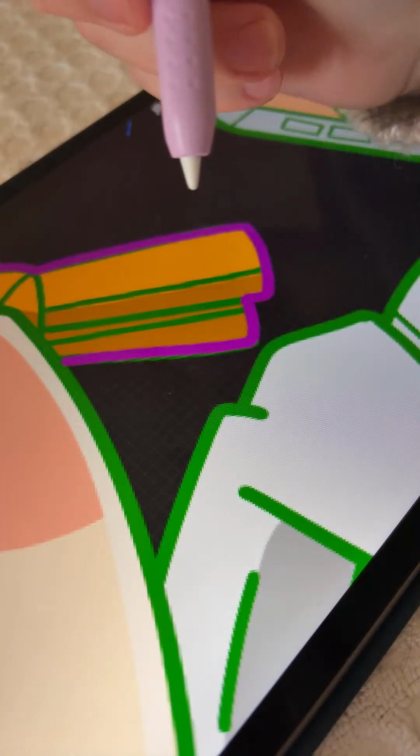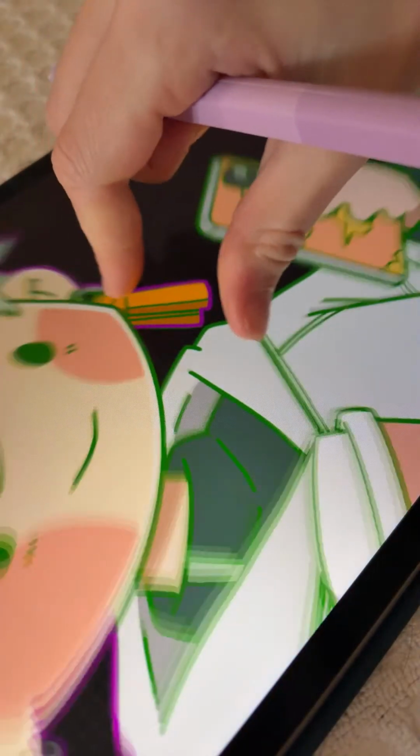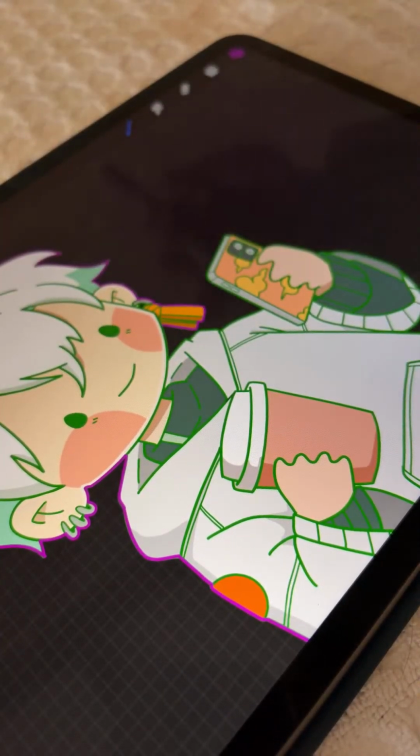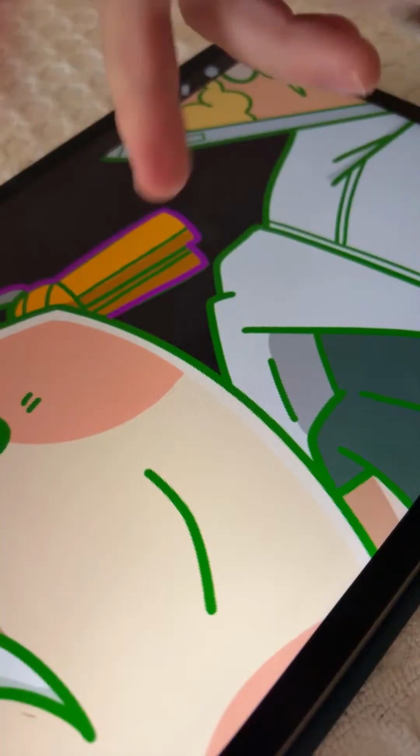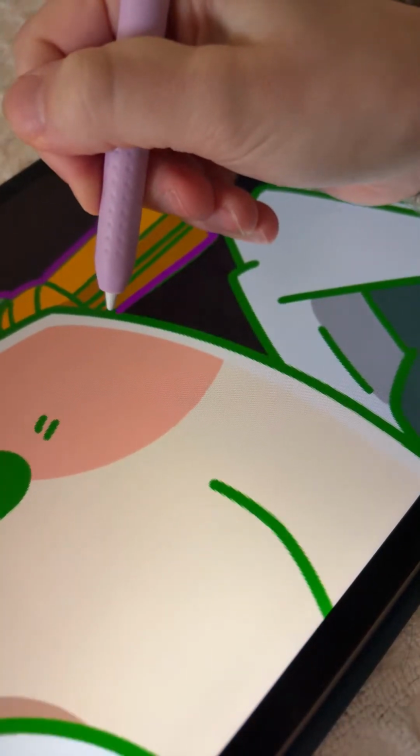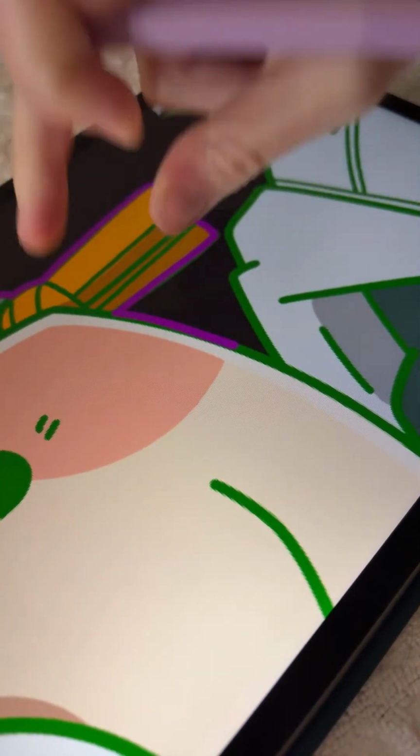Looks like a Galaxy Tab. Not sure. No, this is an iPad. I do want to try a Galaxy Tab though.